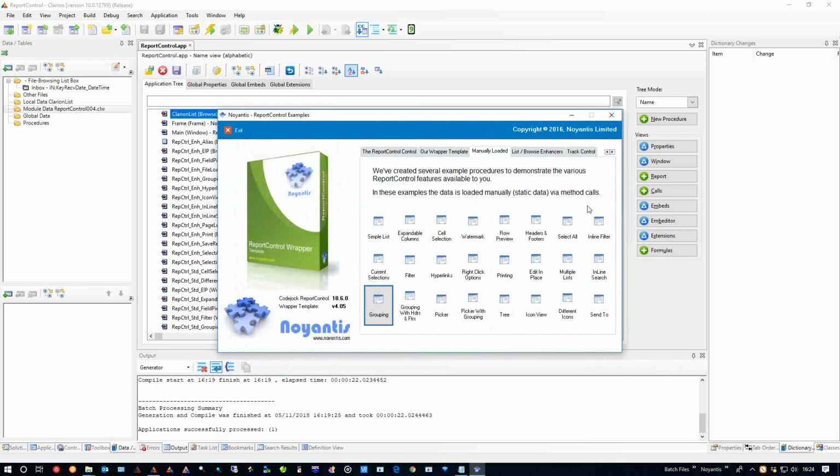Would the ADO be the preferred route for fetching large data sets? I probably would go down that path, yes. Okay.